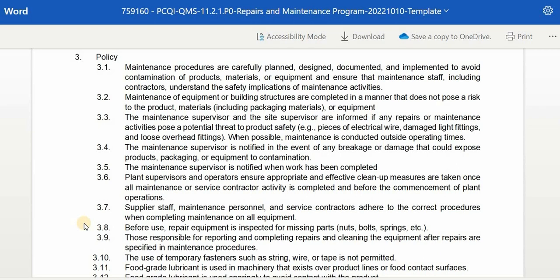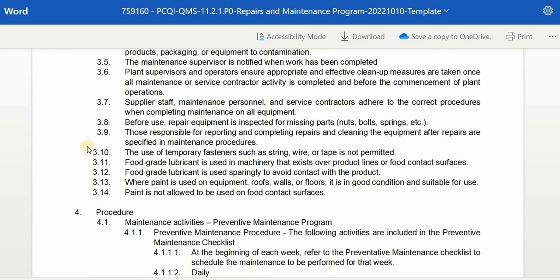Before use, repaired equipment is inspected for missing parts, nuts, bolts, springs, etc. Those responsible for reporting, completing repairs, and cleaning their equipment after repairs are specified in the maintenance procedure. The use of temporary fasteners, such as strings, wires, or tape, is not permitted.